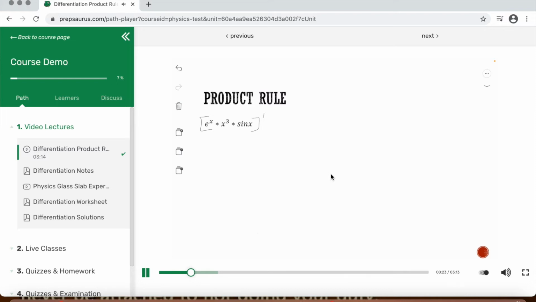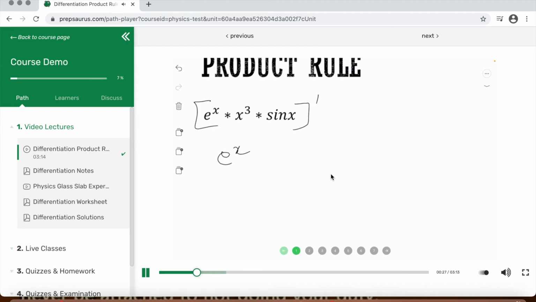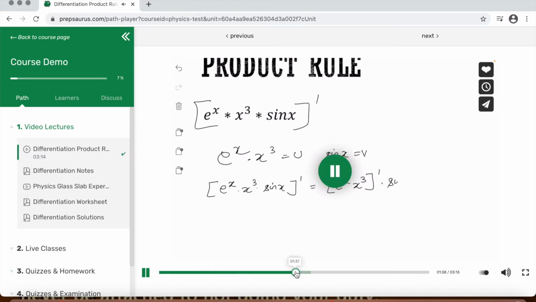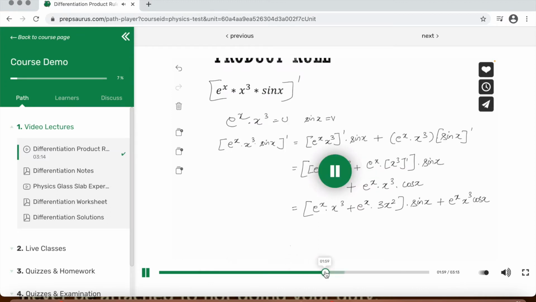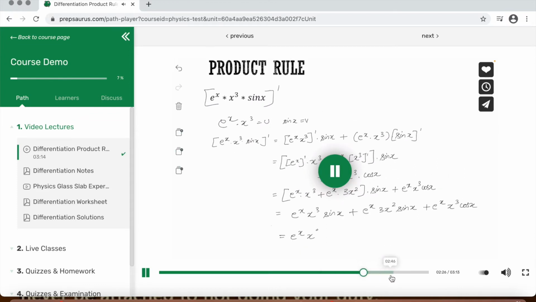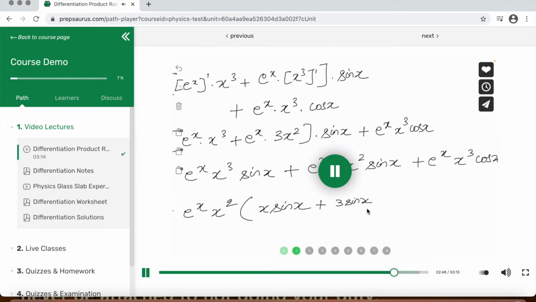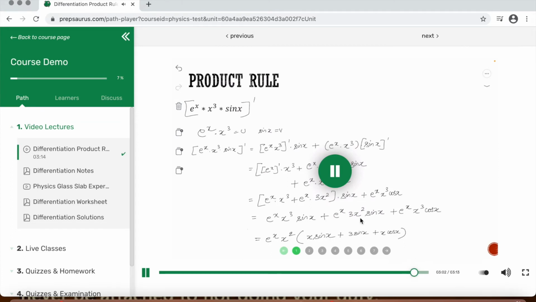What we can do is we can designate e power x into x cube as u and sin x as v. Then differentiate, and put it into a question having a product of two terms and then further simplify each product individually.